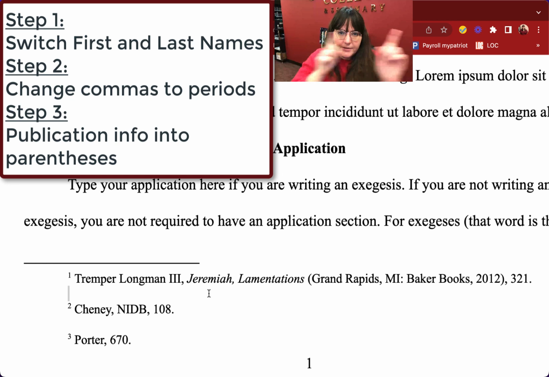So we switch the first name and the last name, so that in footnotes it is first name first. We change the periods to commas. And we put the publication information in parentheses. That is how you change a single-author book bibliography entry into a footnote.